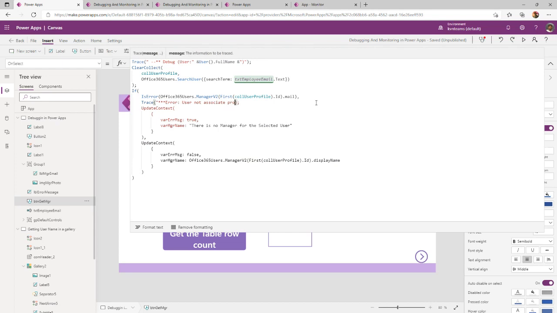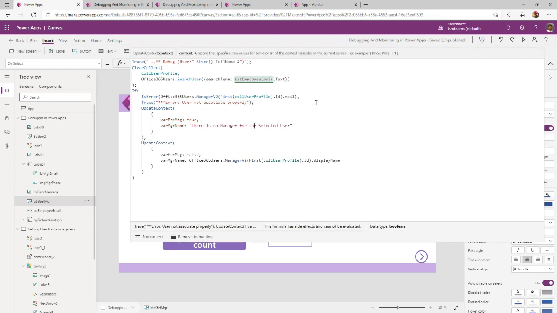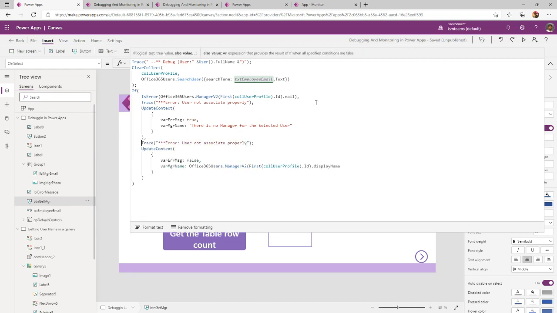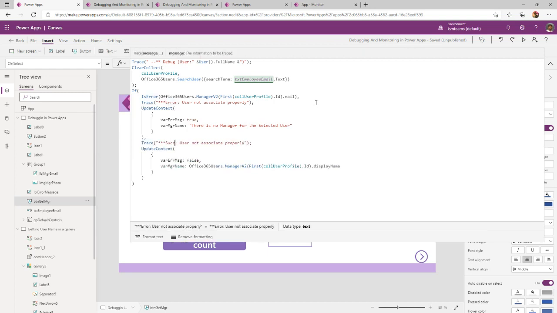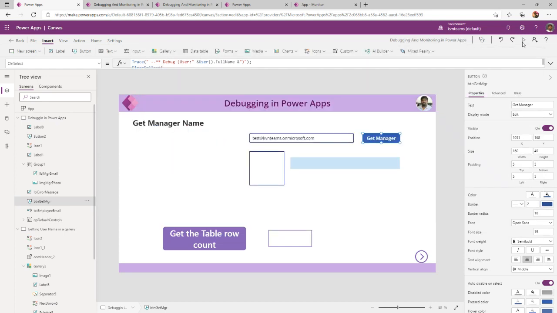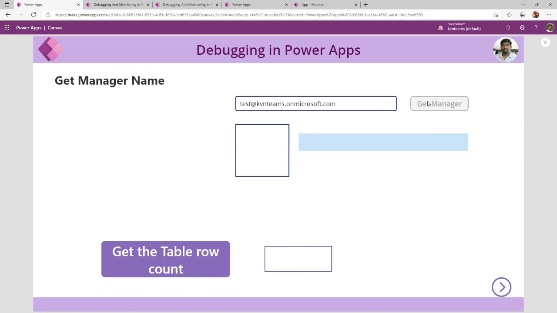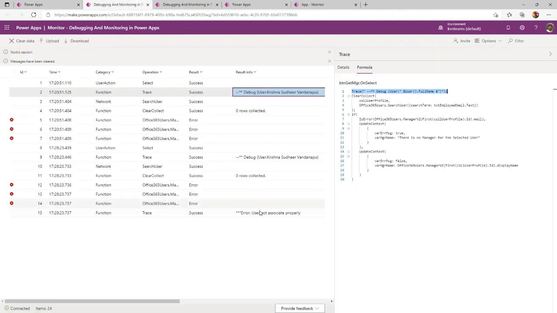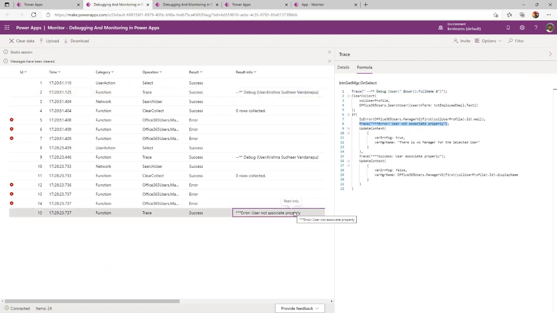User not associated properly. Now this is that. Now again here also I'll add one more success. User associated properly. Now, if I run the app and hit get manager, and if I go to monitor, I will see this one as error, user not associated properly, because I have added one more trace.